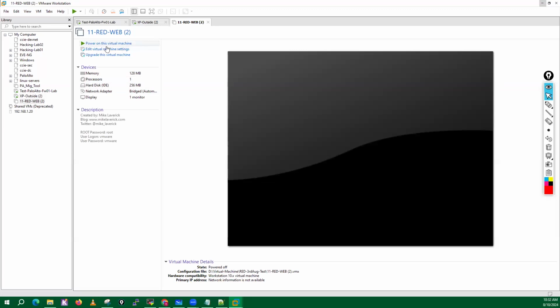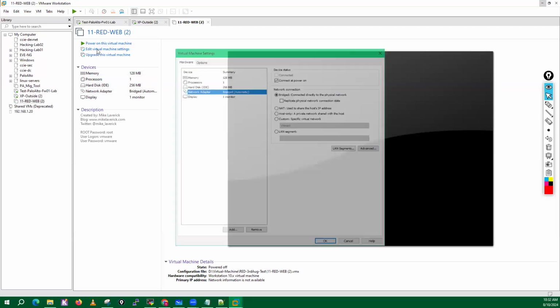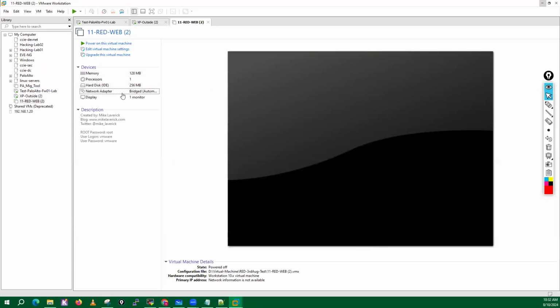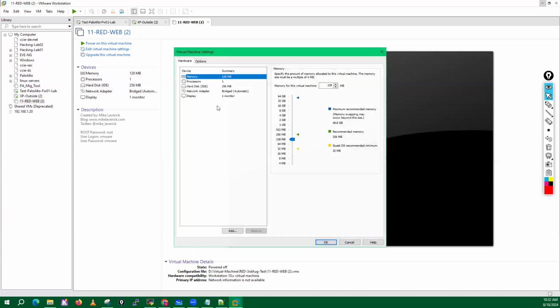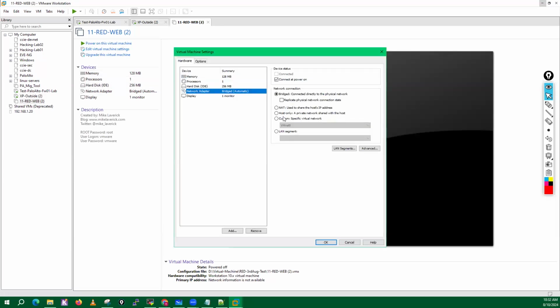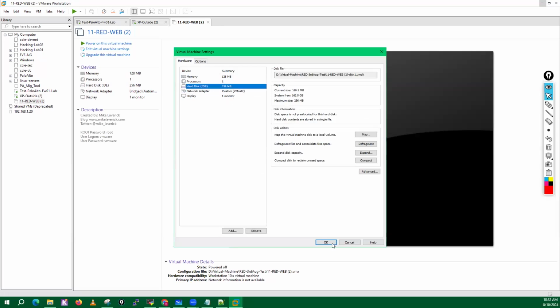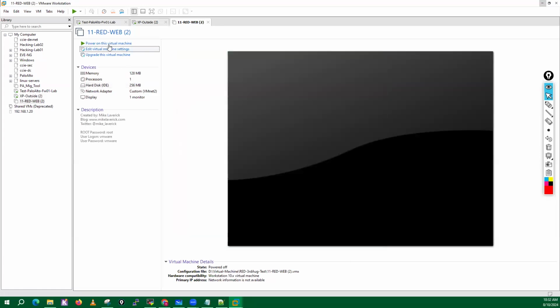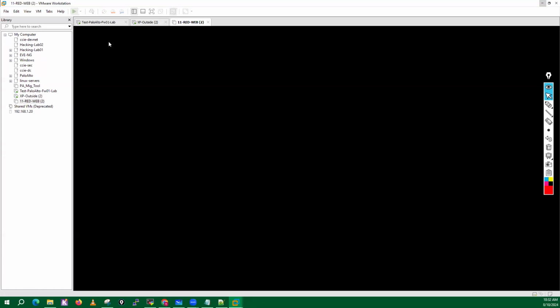Go here, into your network adapters: edit virtual machine settings, or you can also click on adapters and it will open. Let me edit virtual machine settings and put this particular machine on VMnet 2, because I will use this server as a DMZ server. It will also take just 128 GB of memory. Click on OK.